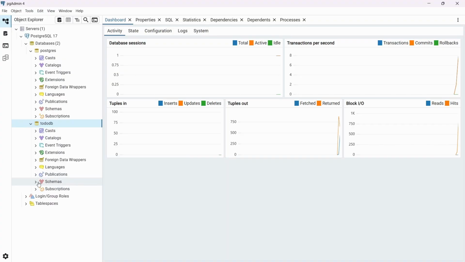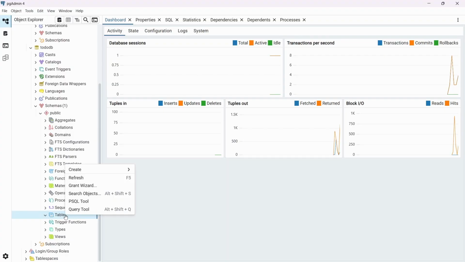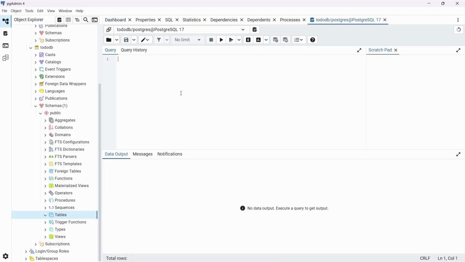But if we go to schemas, we will have public, and inside this public, you will see tables. But right now we don't have any tables. So let's right click tables, and then we want to say query tool. And from here, we can write actual SQL commands to create a table. So let's do it. So for that, let's say create table, and then let's give it a name. It will be todo. Then we want to say todo underscore ID, then serial and primary key.